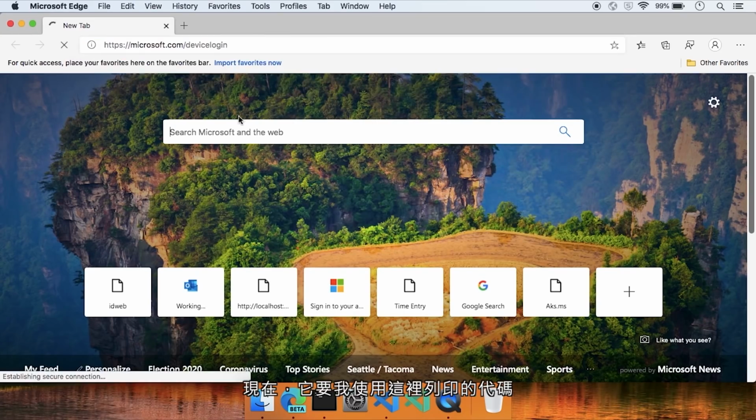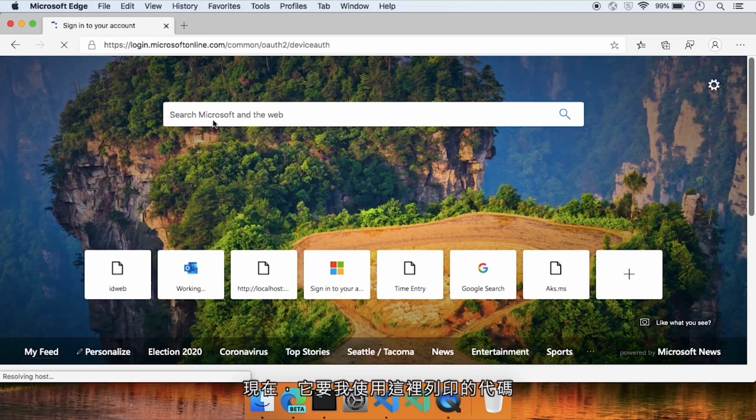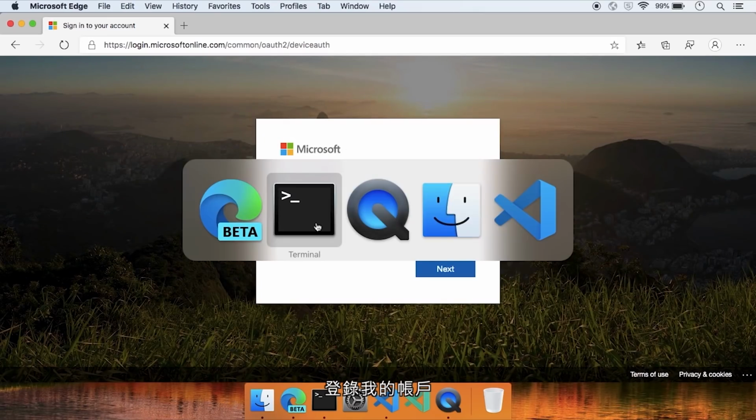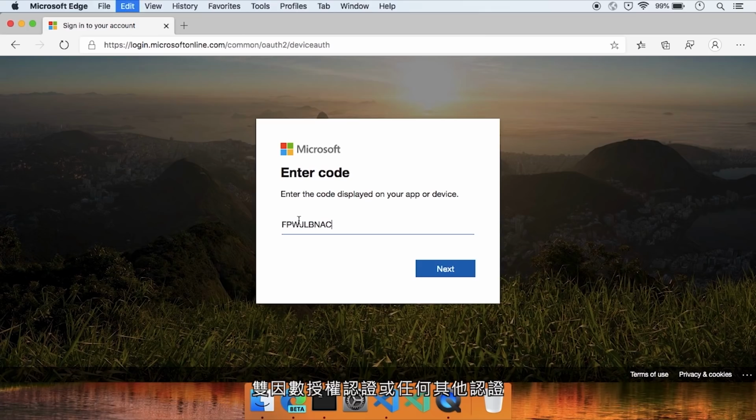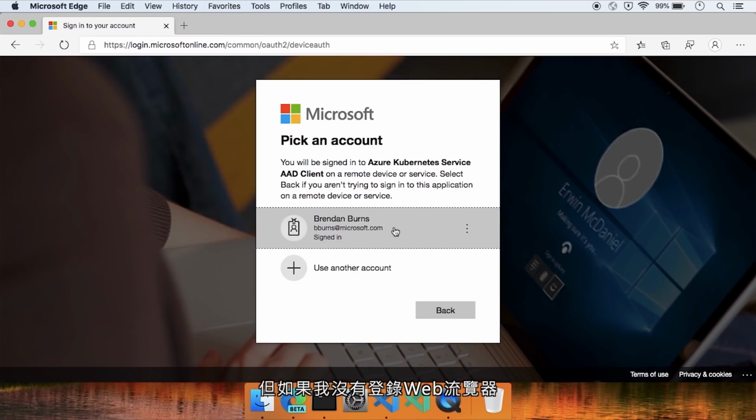And now it's asking me to sign into my account with the code that was printed here. So we'll do that. And of course, if I have two-factor authentication or any other sort of validation, I'm already signed in, so it's not going to prompt me for that. But if I wasn't signed into the web browser, two-factor authentication, conditional access checks, all of the sort of details of AAD login would apply.